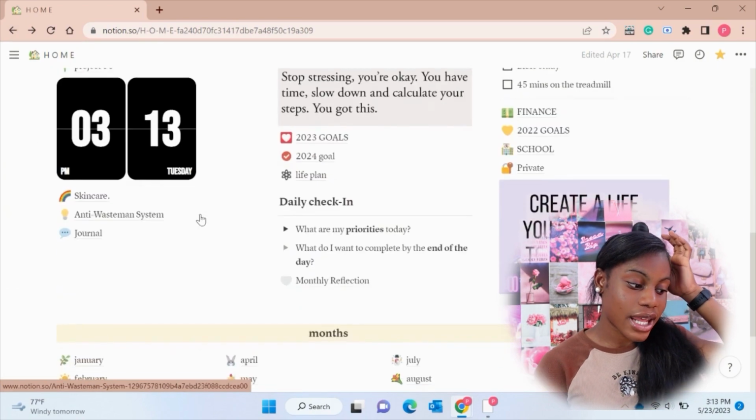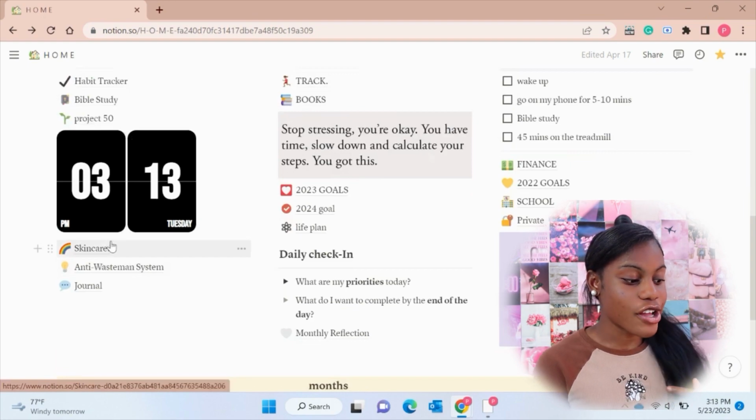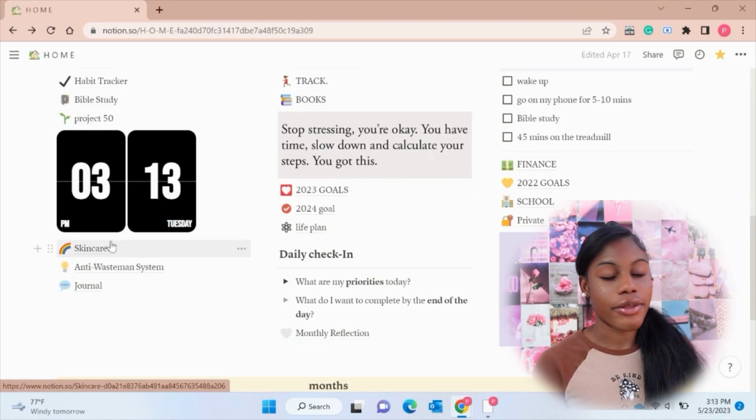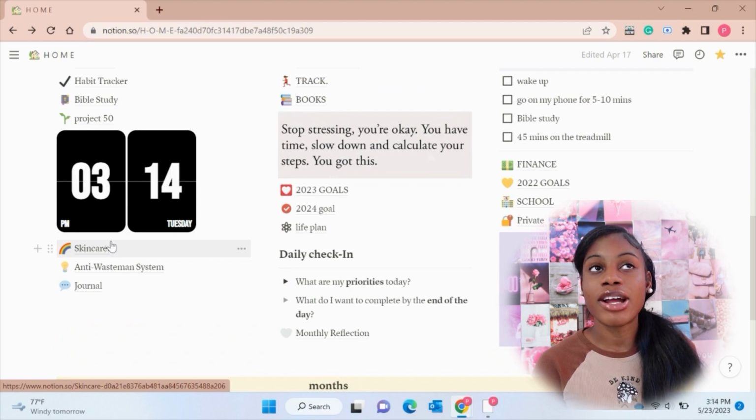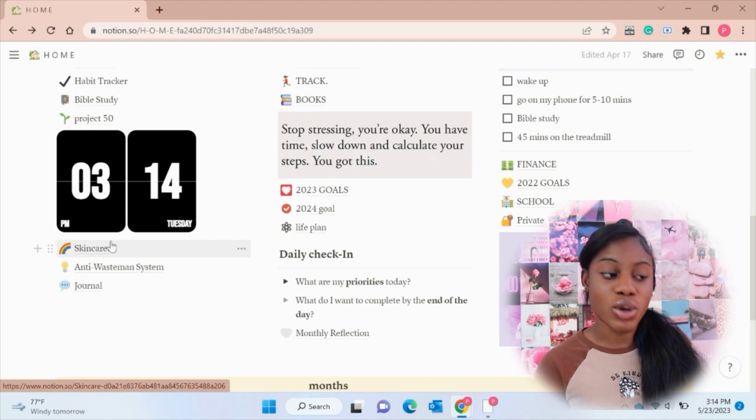And then we have skincare. I change my skincare routine very often because my skin changes very often, and so I have my skincare routine and what products I'm using. If I try a new product, I will have it on there where I track it, take pictures to see if it's working or not.